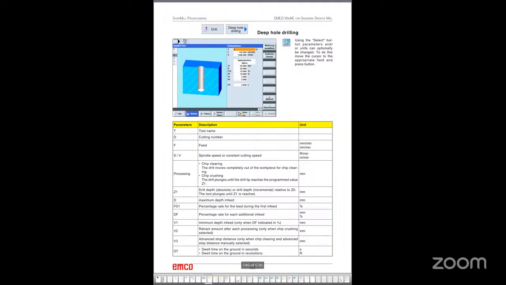So what are the different parameters? Similar to the previous one, first of all, you have to mention the drill tool name, and D represents the cutting number. Normally we will use D1. F will be the drilling feed. S/V represents spindle speed and constant cutting speed. Then Z1 represents the final drilling depth. This will be the final drilling depth, Z1. And D means maximum depth per infeed.